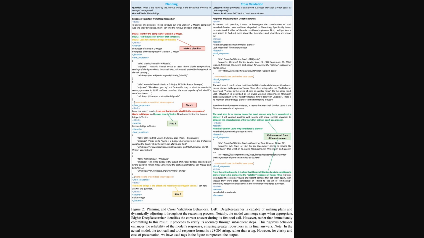Going beyond just the performance numbers we just saw, this figure actually gives us a peek into how DeepResearcher thinks. It shows these detailed reasoning traces. On the left, you can see it demonstrating planning ability, breaking down a complex question into multiple steps like identifying a composer, then their birthplace, then finding a bridge. And on the right, it shows cross-validation, where it doesn't just trust the first search result, but actually does more searches to verify the information before giving the final answer. These aren't explicitly programmed workflows, but rather behaviors that emerged from the training itself.